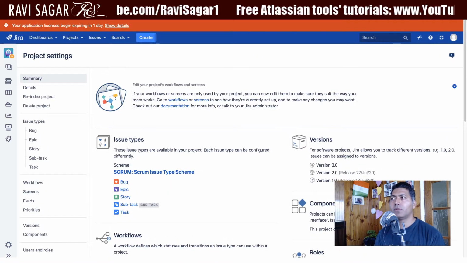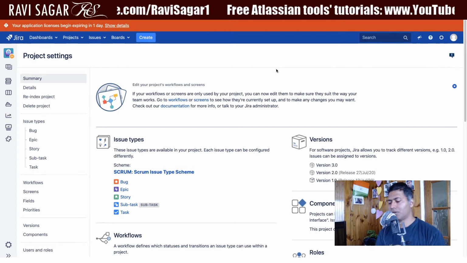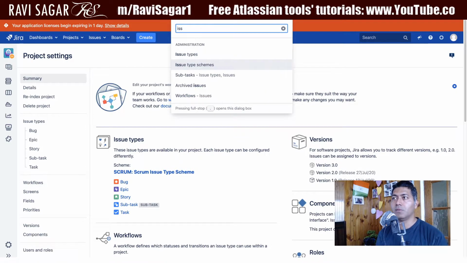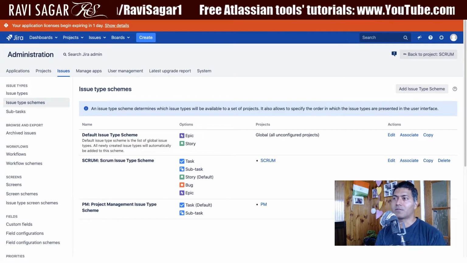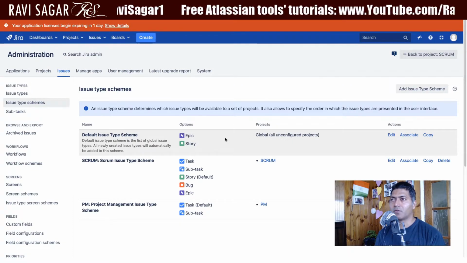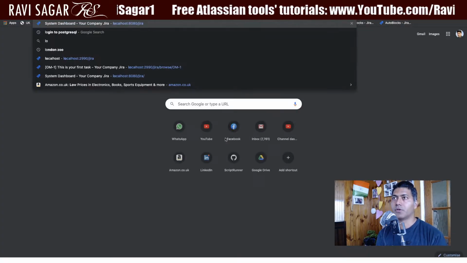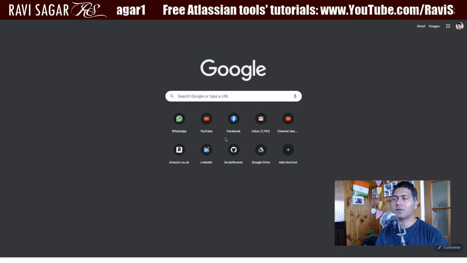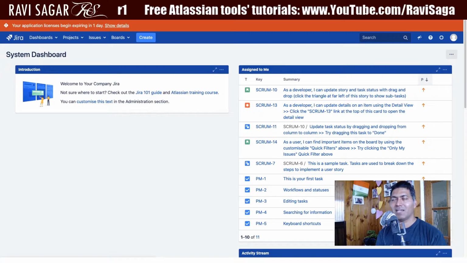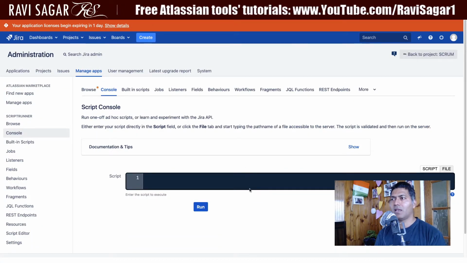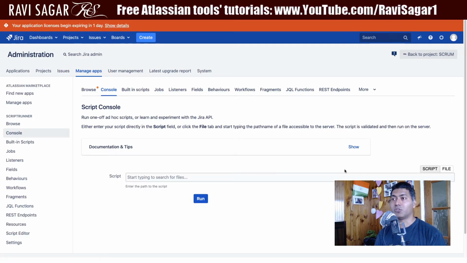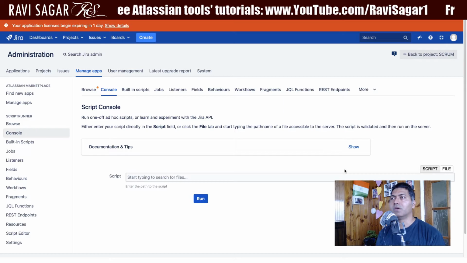Now you can have different schemes. For example, if you go to the issue type schemes, you can have different schemes in your Jira instance. Right now I have 3 schemes in my Jira instance. So the first thing that I may want to do is get a list of all the issue type schemes, and then I'll also fetch the issue types of a specific project using, of course, the ScriptRunner.